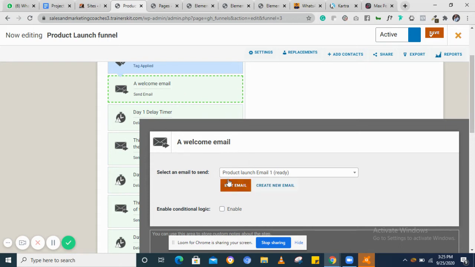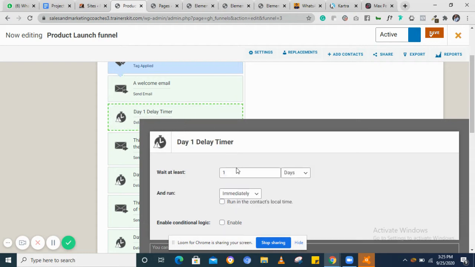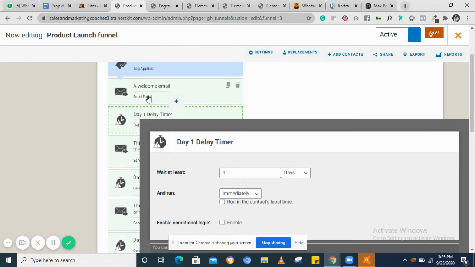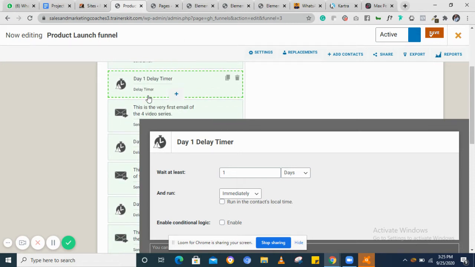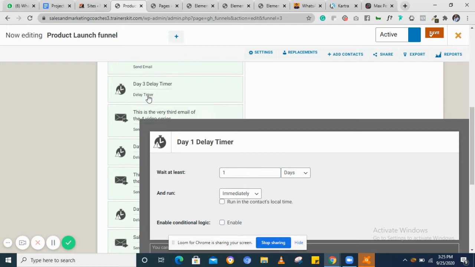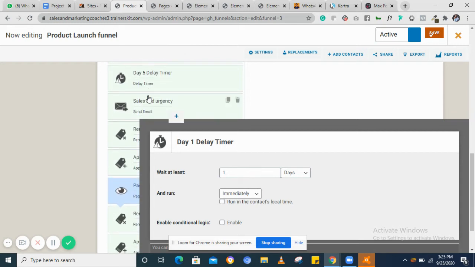All you need to do here is come and edit the email as I've shown you before. Come here, edit, then add your delay timer here, just to show the interval between the days or the time between the first email and the second email. And you do that all the way down.